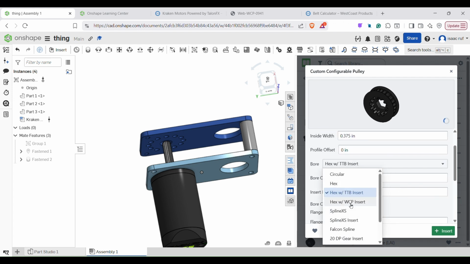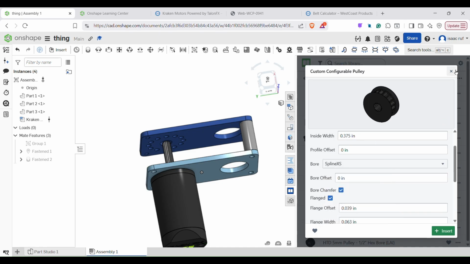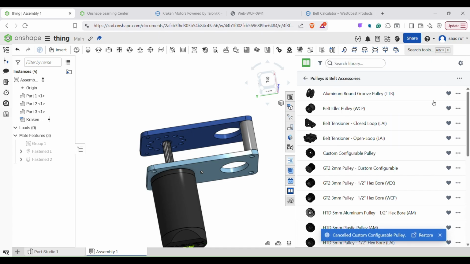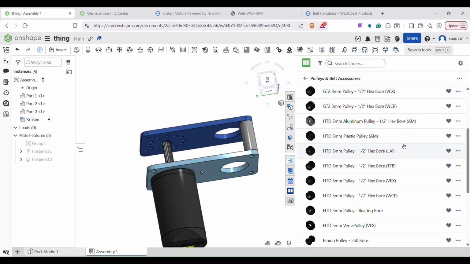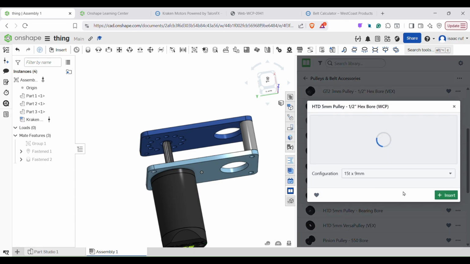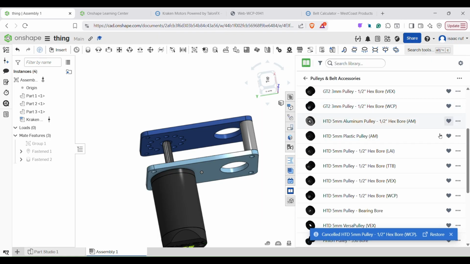We can do a bore. What bore do we want? We need a spline XS because that's what we're gonna use. Actually, in this case, this is probably one we buy. So maybe we can even find it in here. HDD 5mm. Oh, here we go. 5mm pulley. And you can go in here and 15 by 9mm. Oh, these are 1/2 inch hex bore. Oh, that's what we need for the other thing.